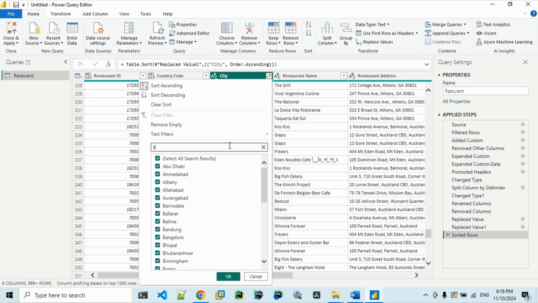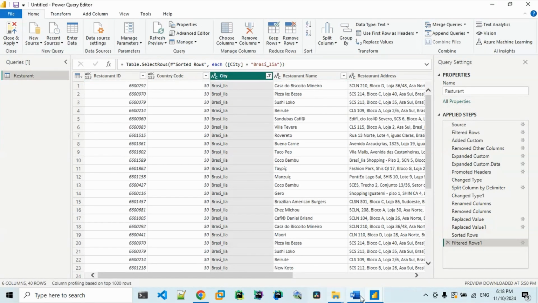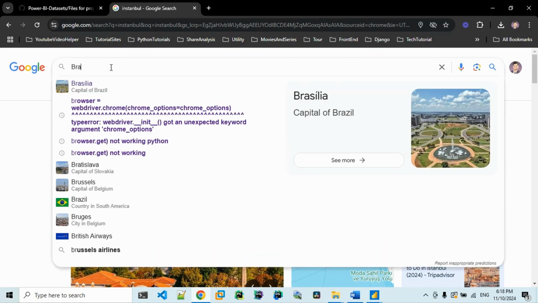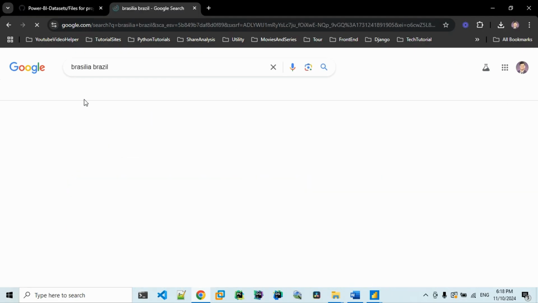First unselect everything so that we can select Brasilia only. So Brasilia. So let's source the correct name for Brasilia. It's this one.